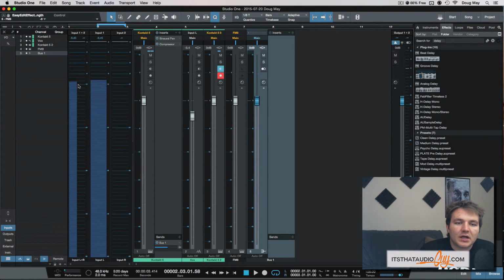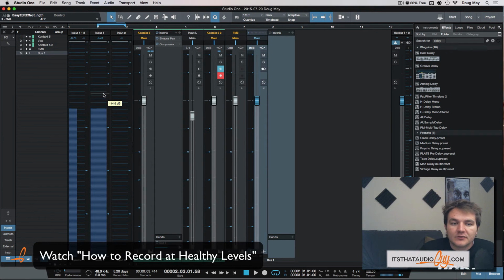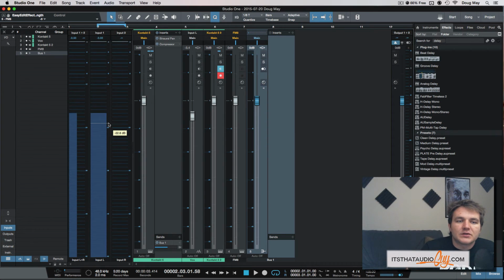So this is showing that I am monitoring at this level. This is a great device if you're not sure what recording level you should record at. If you're not sure what recording levels to record at, check out my video, How to Record at Healthy Levels. This is a fantastic visual. It gives you a lot of information right there.